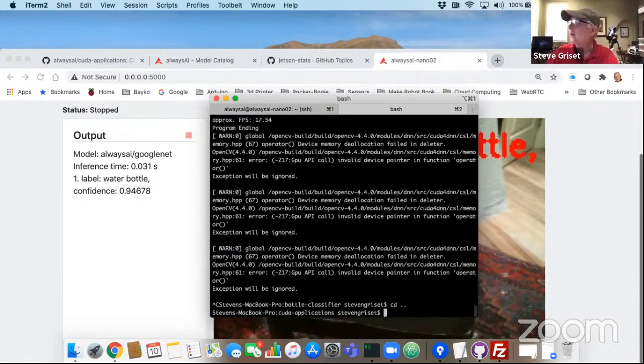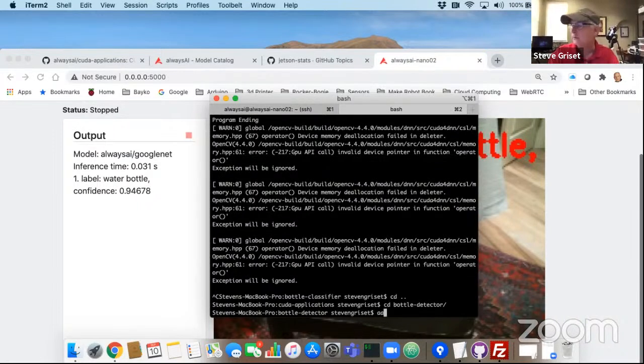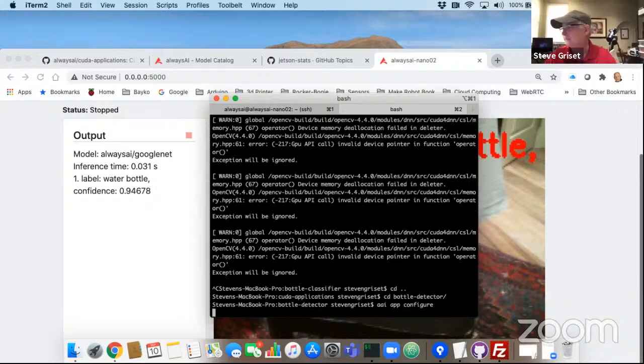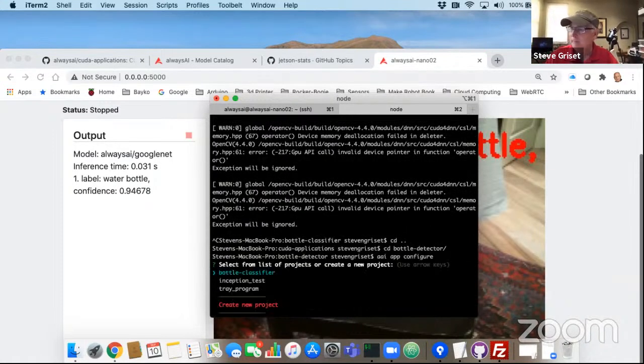So we'll do a similar one. So now we ran that architecture using this. We'll go in and we'll do a little object detection. And because you guys have seen this before, and I bet you it's a bottle, we'll do that, and we'll call it bottle detector. Now, in this case, we'll do the alwaysAI configure again, and we'll create a new project. And we'll enter the name, and let's just call it bottle detector, right?